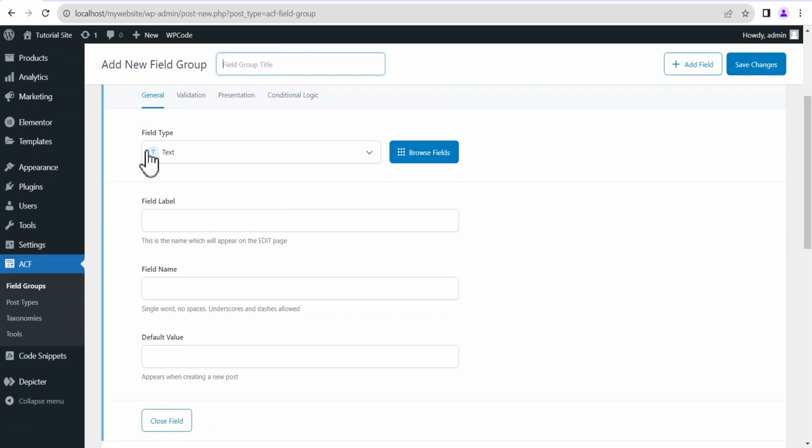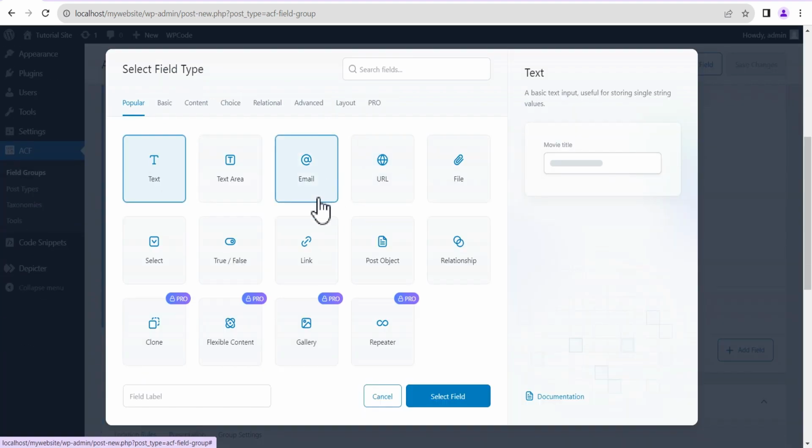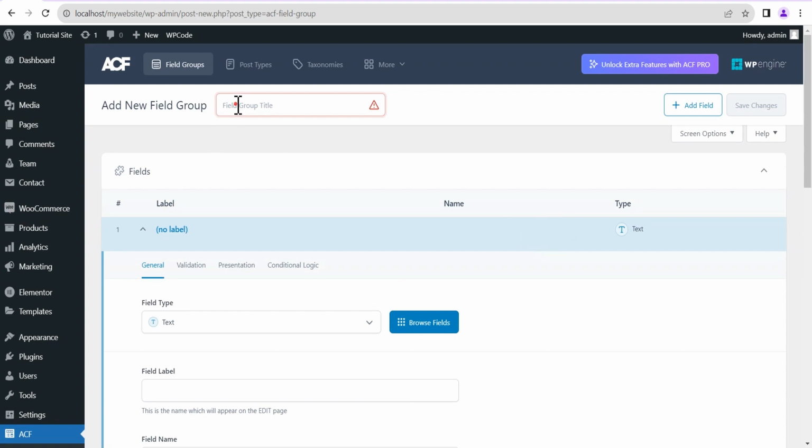Okay, now this is the field type. You can select from here the various field types you want to use, and you can also use the browse field to select the various field types you want to use. And then you can see here that there are also some features for the pro. For this tutorial, the free version is quite okay for whatever you want to do for now. So I'll be sticking to this free version in subsequent tutorials.